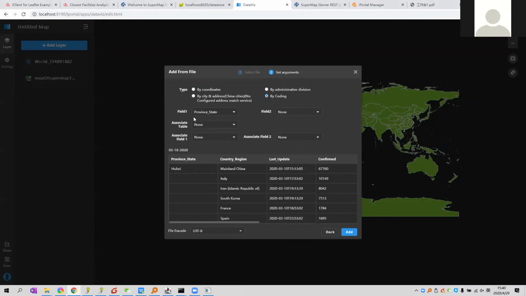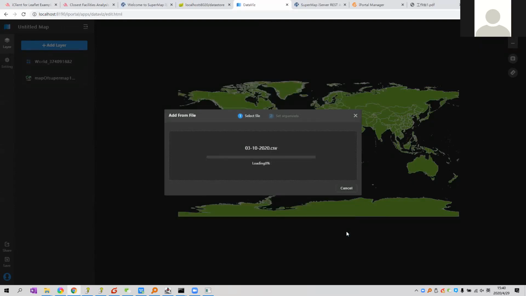Okay, and field one is province or state, and field two can be country or region, right? And the associated table is the data, a REST data service we published just now. And the associated field is the field from our service, which we need to choose the same one, province or state or country and region. And then click add. Let's take a look at the result.